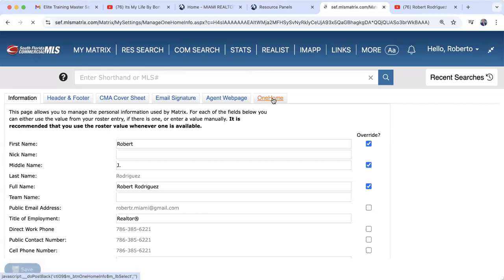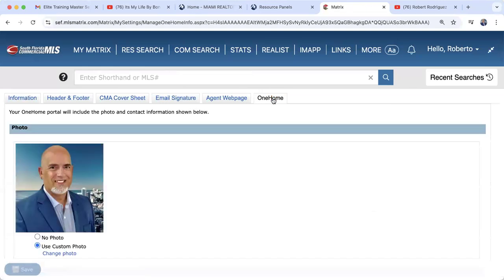All right. One Home is the actual client portal. So each and every time you guys send listings over to your customers, they're going to open those listings in what's called a One Home portal. Well, this is the picture that I have in display in my One Home portal.